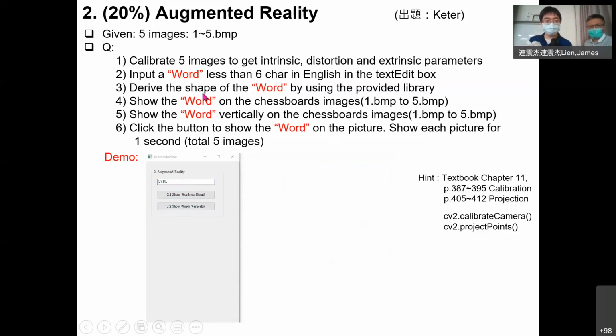So you can derive the shape of the word by using the provided library, which I will tell you how to use in the next slide. And you have to show the word on the chessboard and also show the word standing vertically on the chessboard image. And when you click the button, you will show the result as the demo in the video.